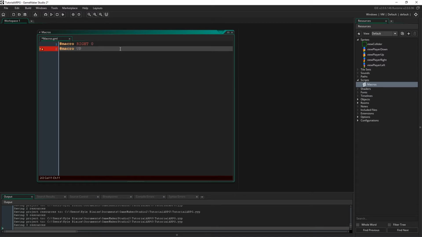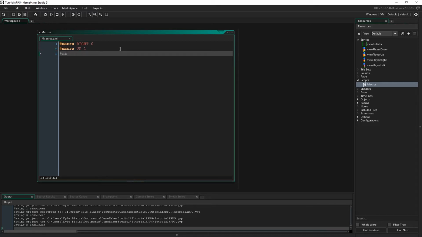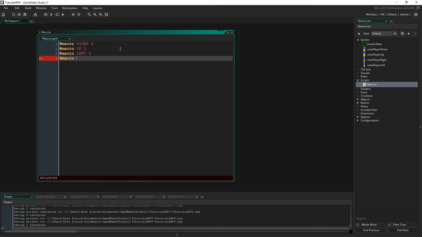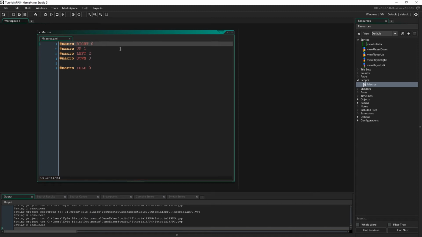You would have to create a script that stores all your macros here. So macro left. I'm using all capitals in this situation because I want to be able to tell when I'm using a macro or not. So here we have right, up, left, and down, of course. And I said that we're going to need 5. This fifth macro here is going to be our action, idle, 0. Why do I have 2 macros that both have 0 values?